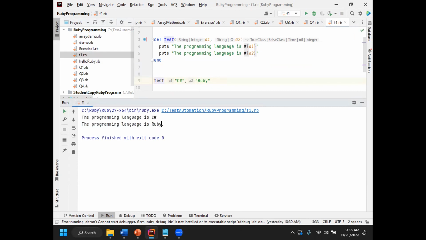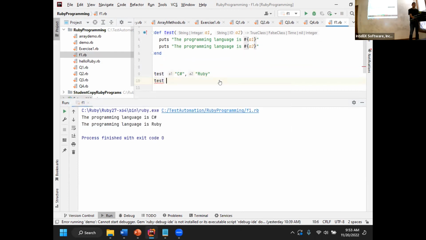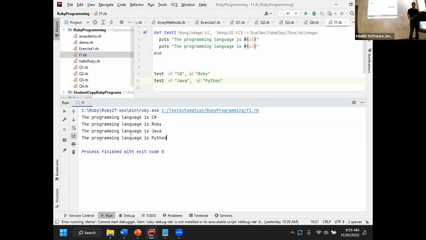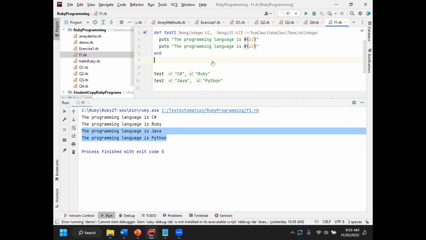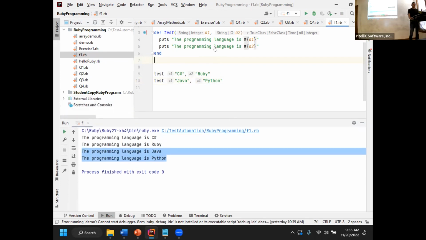I can call this logic as many times as I want by sending different values. Let's say in the next line I'm using Java and Python. Now I should see C#, Ruby, plus Java, Python. So I can call it from anywhere in my program, and the second line will print additional things. You can add as many as you want. Call your programming logic from anywhere that you need, without writing this logic over and over again.